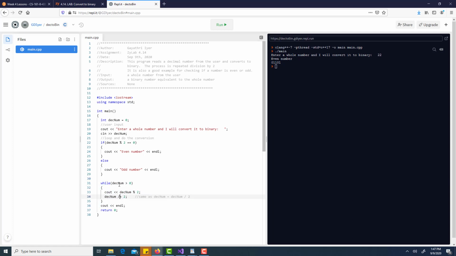Now, like I said, you can do a little bit more to get the leading zeros and the trailing zeros and all that, restricted to 8 bits or 4 bits, and you can do multiple different things. But that kind of shows you how to convert a number to binary, or how to check if a number is even or odd.